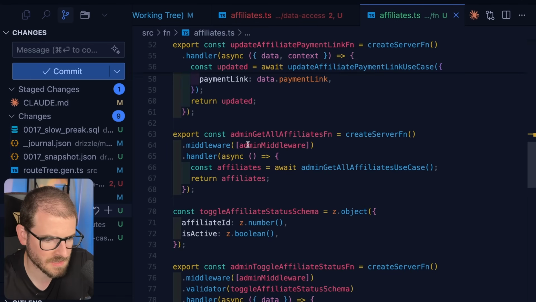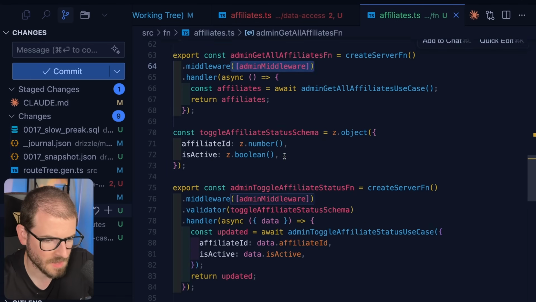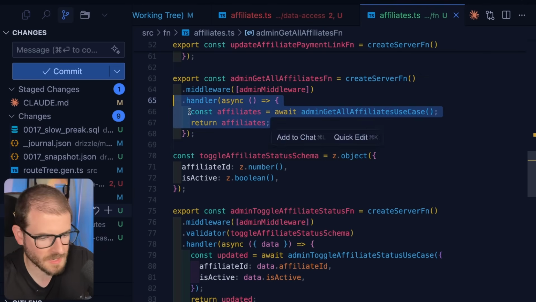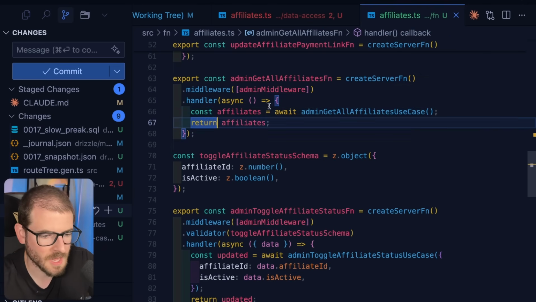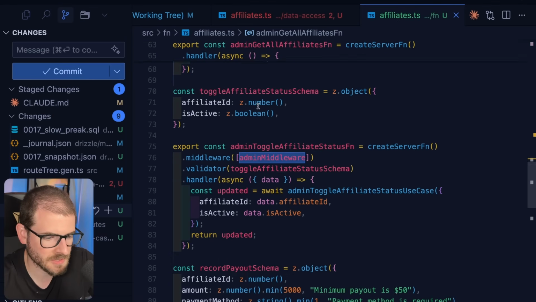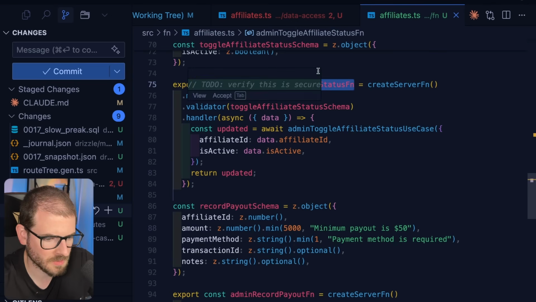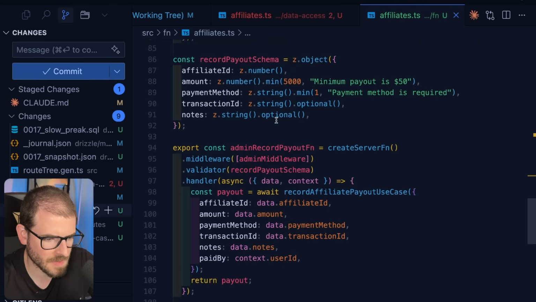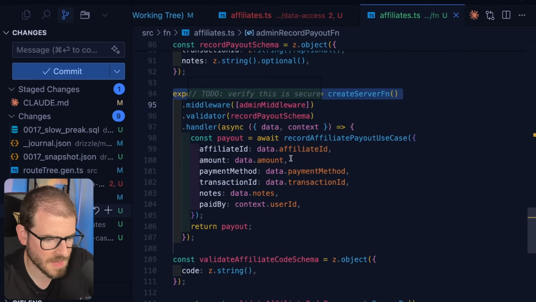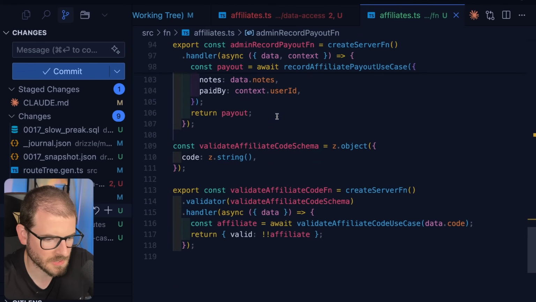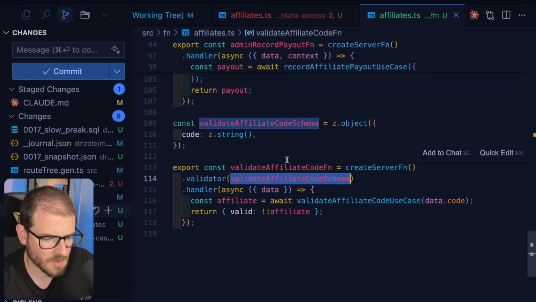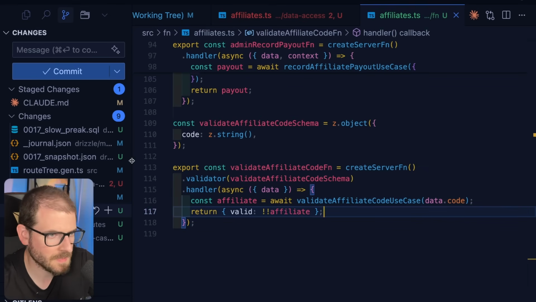Admin get all affiliates. Admin middleware, that looks fine. Right now, I'm just focusing on the security of things. I don't care about the internals. It could be doing completely wrong logic, but as long as the intent is there for securing this for certain users, I'm happy with that. Toggle affiliate status. Okay. Record payout schema. Admin record payout. This has an admin middleware. This all looks good. And validate affiliate code. I'm guessing this is going to be called from somewhere else. So let's keep on going through this.